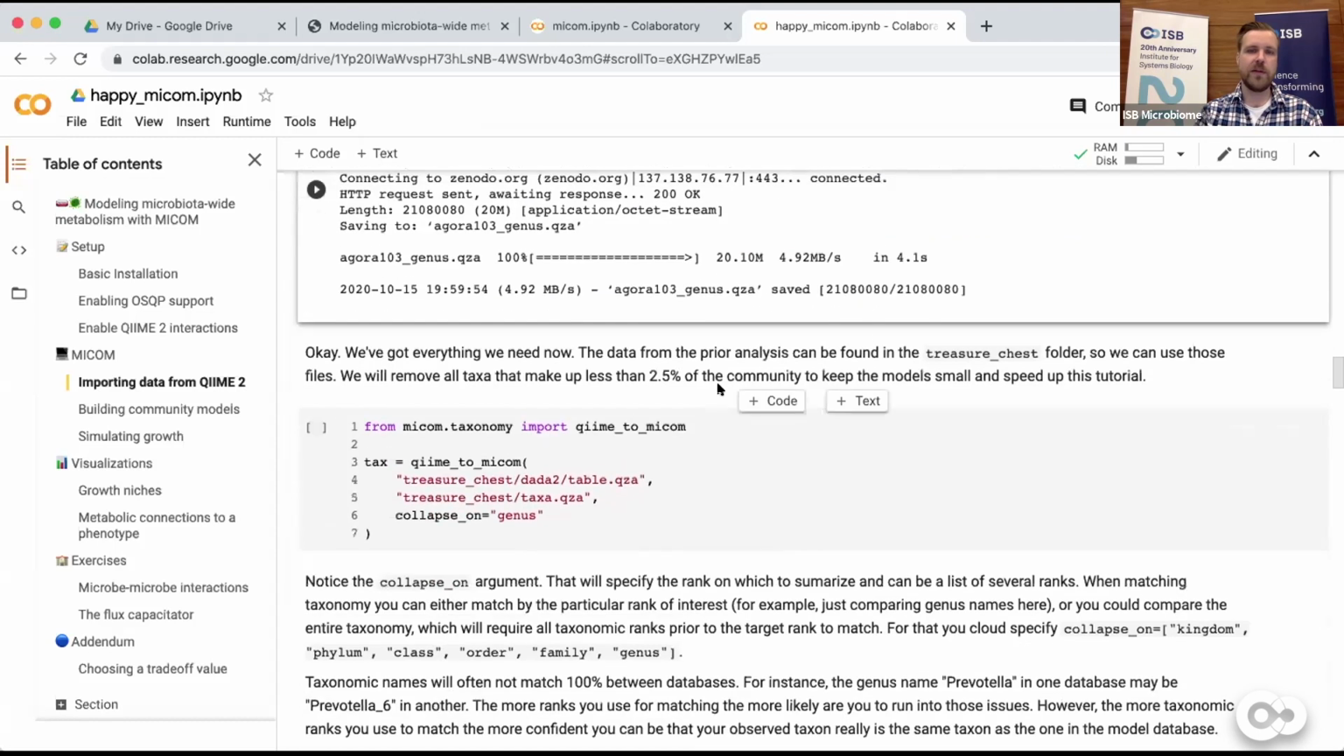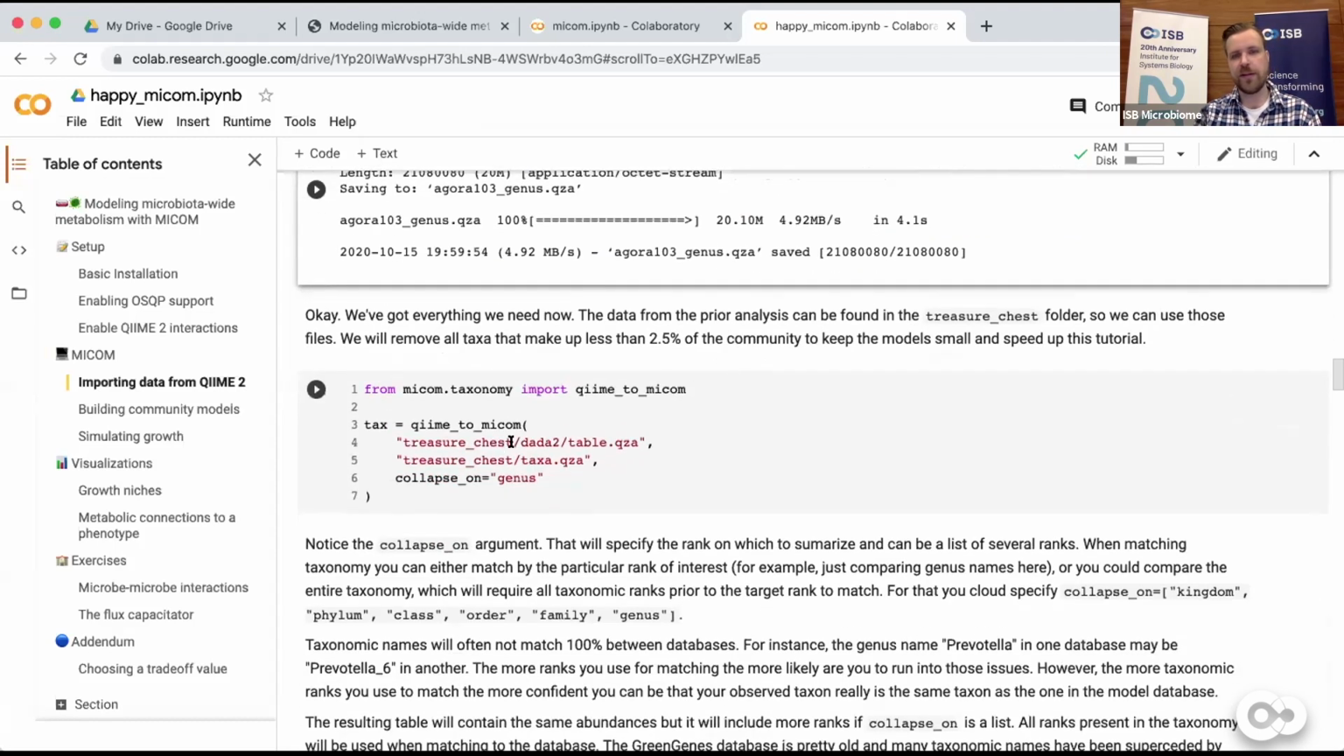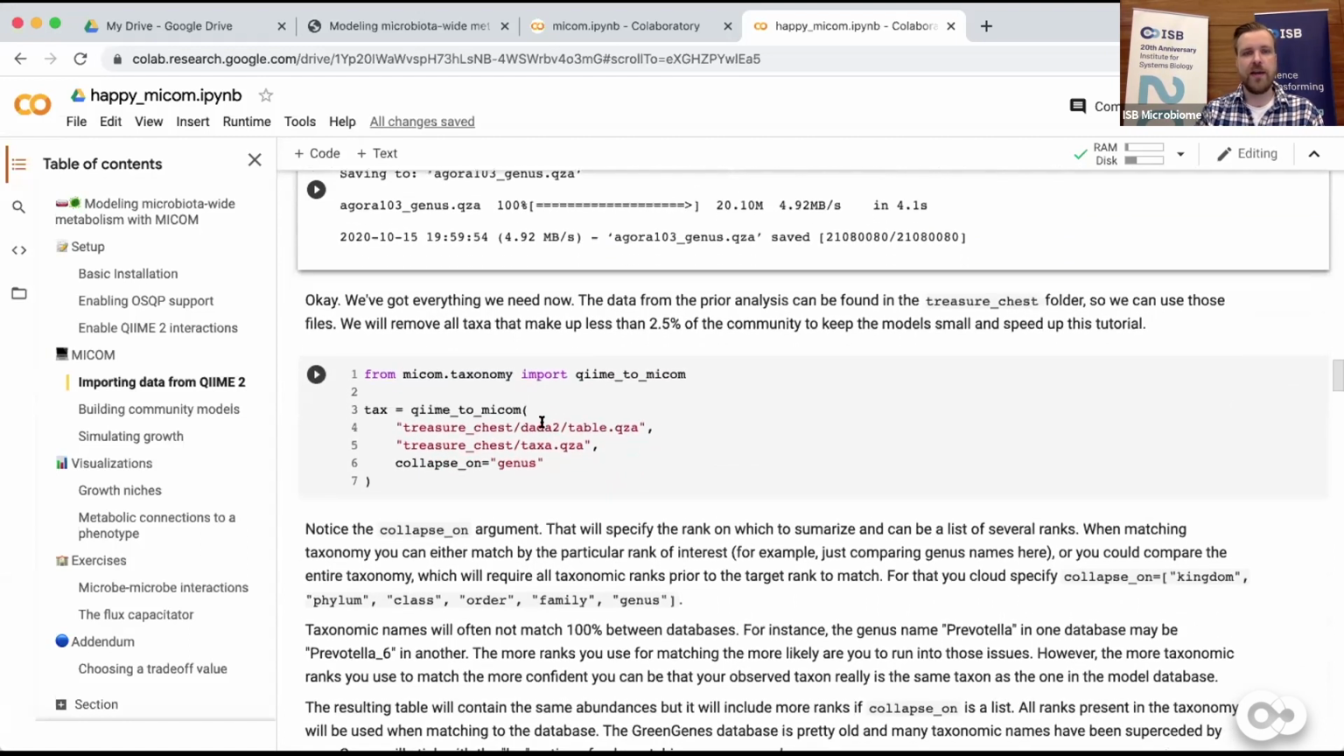And now we will also import the data. That's in the treasure chest folder. That's the same data that you actually generated in the last tutorial. What we will do is basically just import the QIIME data. You actually don't need QIIME installed to import QIIME data. So for instance, you can get that from a collaborator that has used QIIME and just use it with MICOM without even installing QIIME. It knows how to manage that.